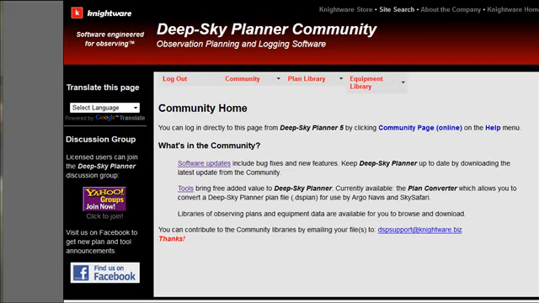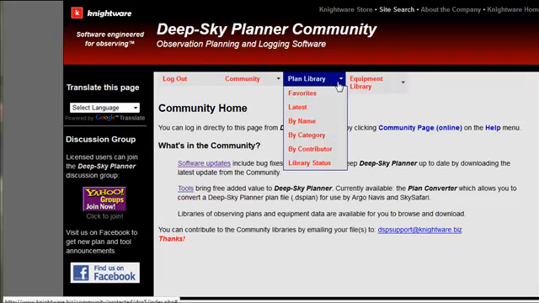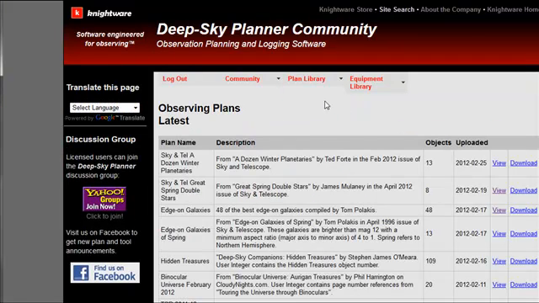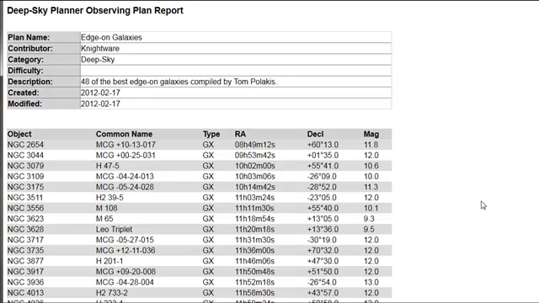So we have logged into the Deep Sky Planner community, and we can open the plan library, and we'll look at some of the latest plans uploaded. And I'll open the Edge on Galaxies plan that I uploaded very recently. You can download it directly to your hard drive, or you can open it to view in your web browser on any device. And this is a depiction of this plan as it resides online.